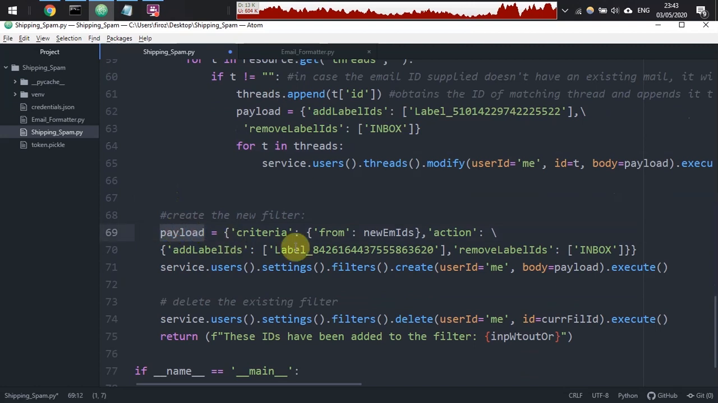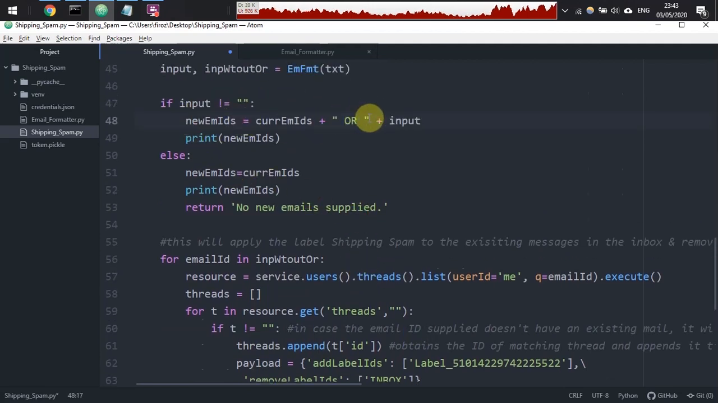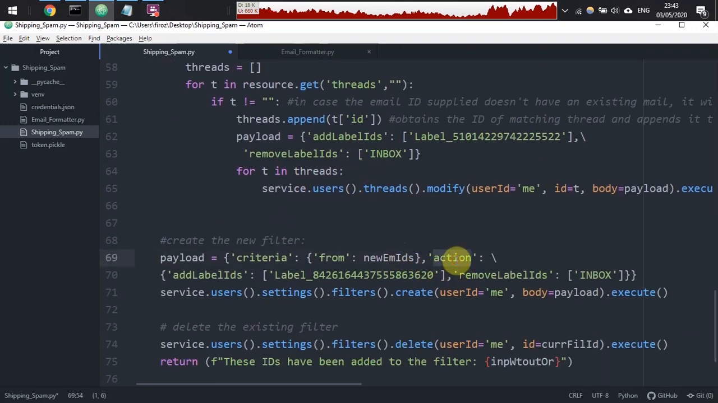Again, we initiate this variable payload in a dict format. We have from criteria, is from field new email IDs. This is the old email IDs plus the new email IDs, and we are giving it an action of add label ID shipping spam. This is the shipping spam label ID. I'm sorry, this is incorrect. This is the label ID of shipping spam, and again we are removing label ID inbox.